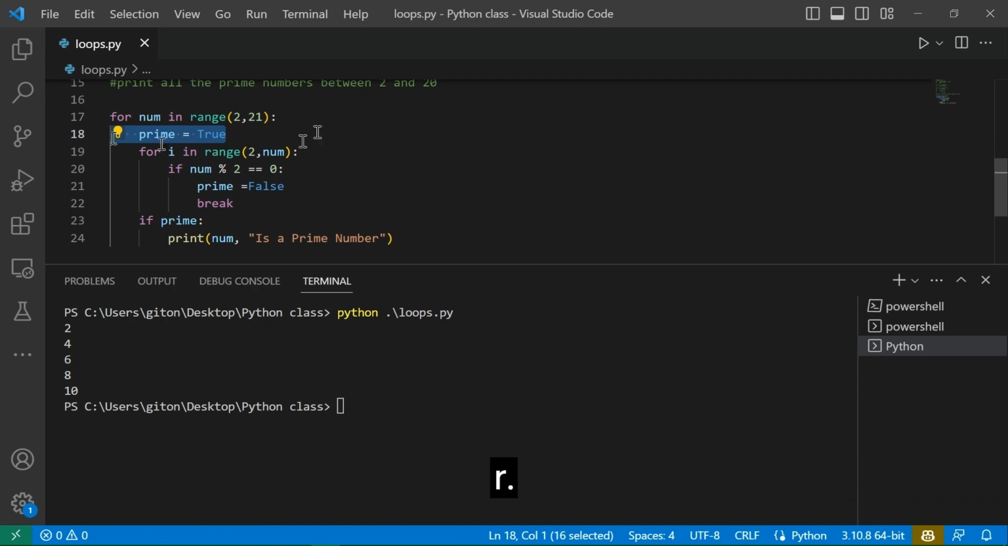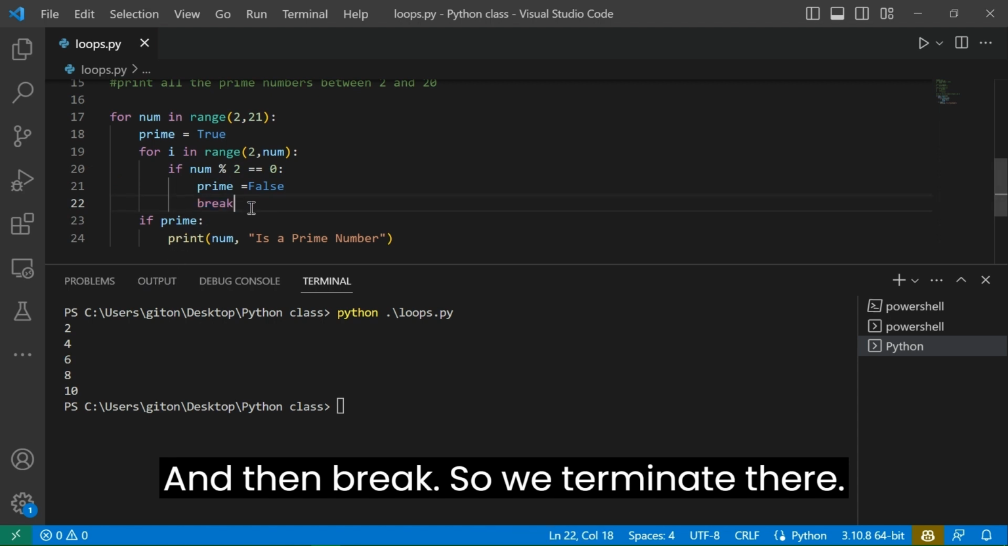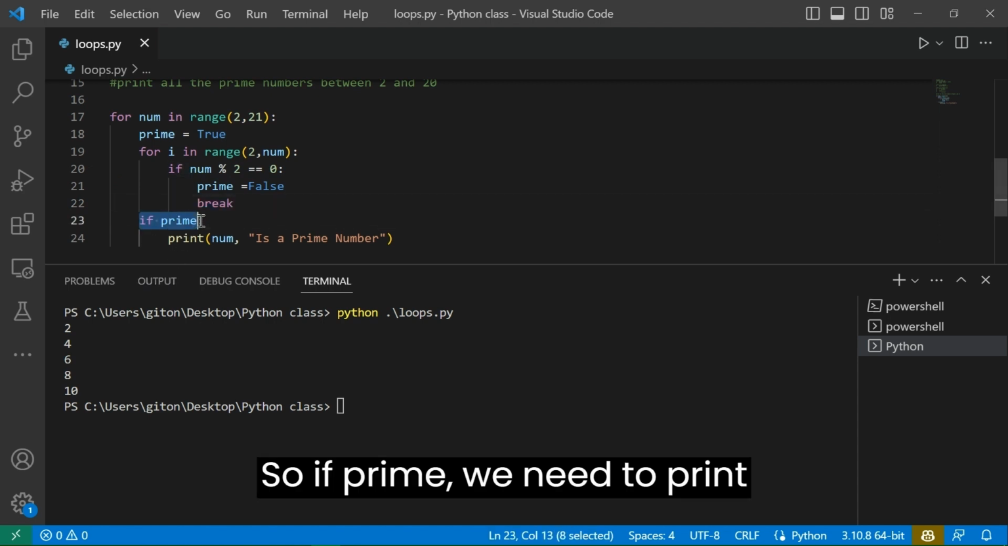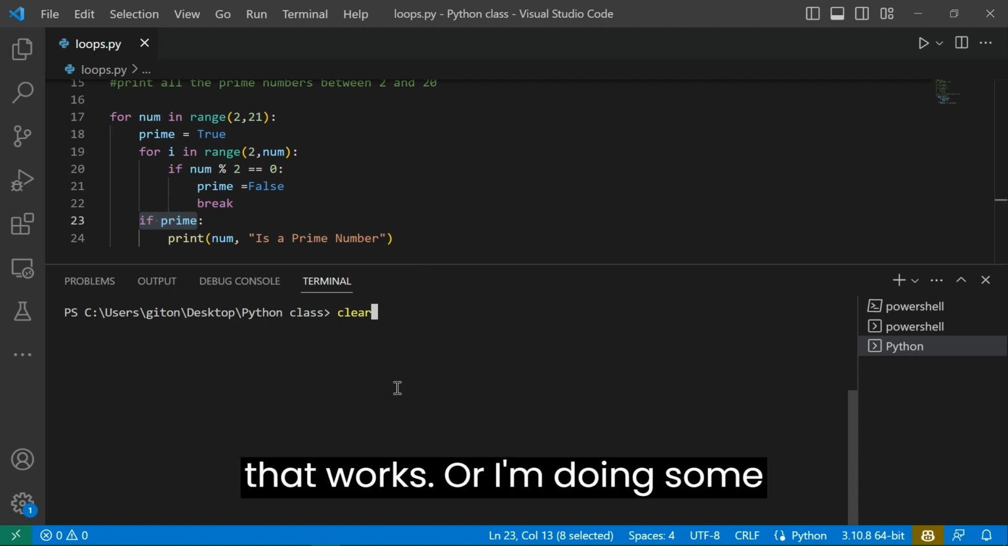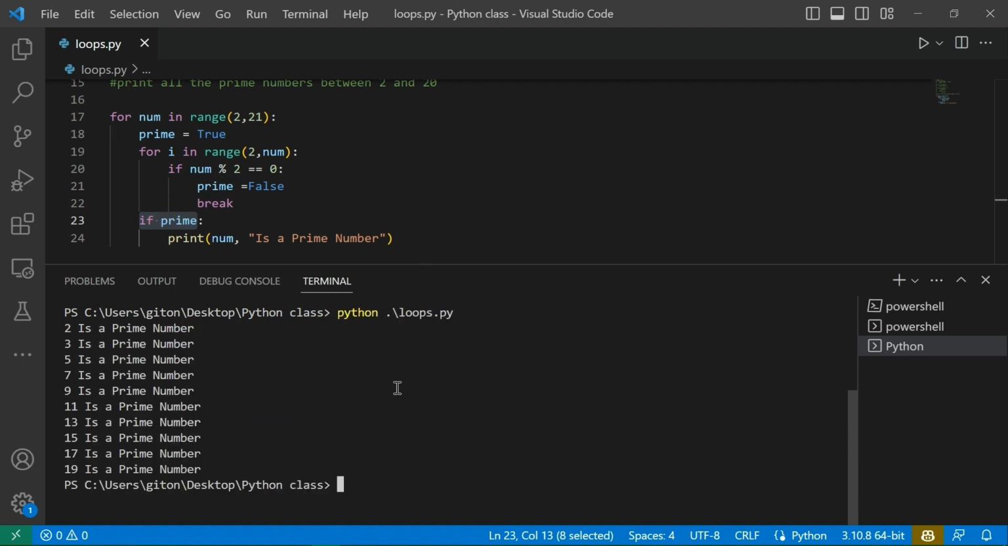So we set a prime number to be equals to true, and then we use a for loop. So for i in range of 2, and then the number, so that it adds up to 20, and then we check if it's divisible by 2. Obviously it's not a prime number, and then break. So we terminate there. So if prime, we need to print it. Let's see if that works, or I'm doing some hallucination.